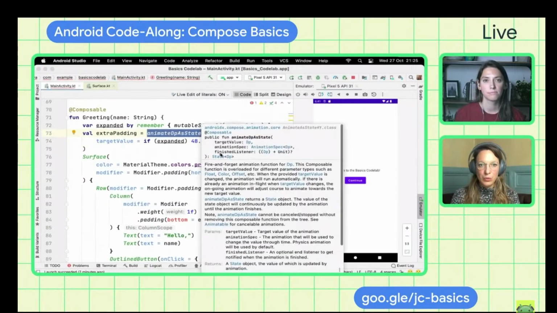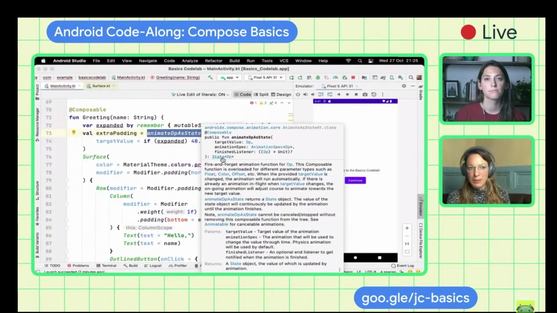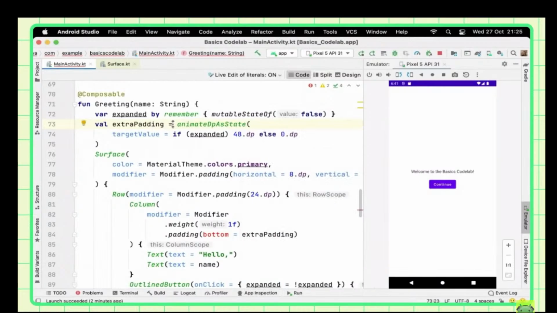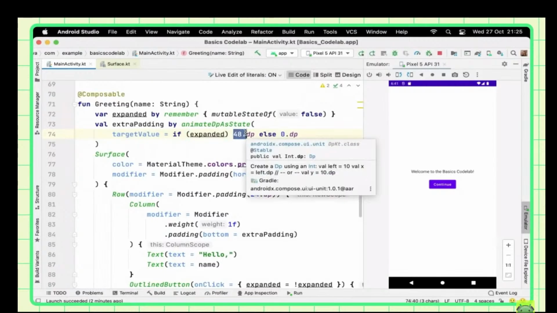will return a state, which is the same as we had for our expanded value. And so we can also do the same with property delegation. So we can use by here. And that way, now what happens is that if you set this value, so if expanded changes from false to true, then this target value will change from 0 dp into 48 dp.